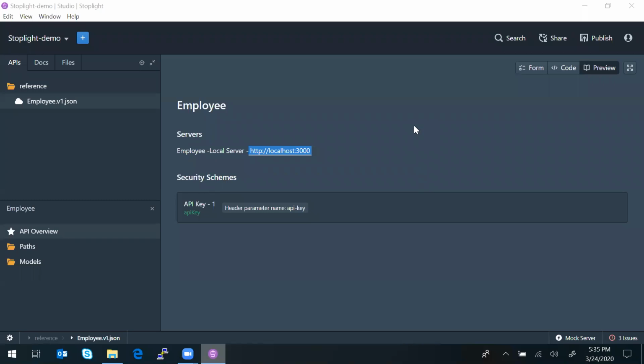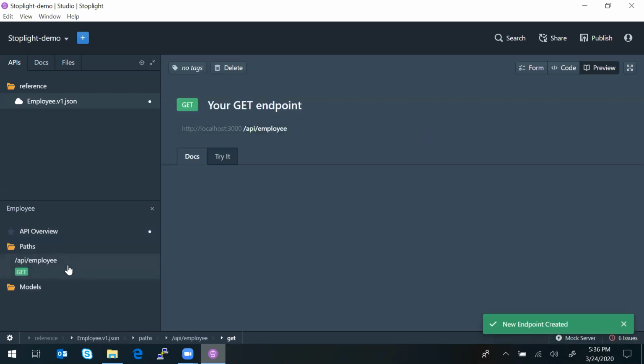Now I'm going to add an endpoint for this API. Here you can see a path model is there. In the path we can add an endpoint. Once I right click, it will show an option, new path. So the new path is there, API slash employee. Once I enter, it will be created by default as a get method.